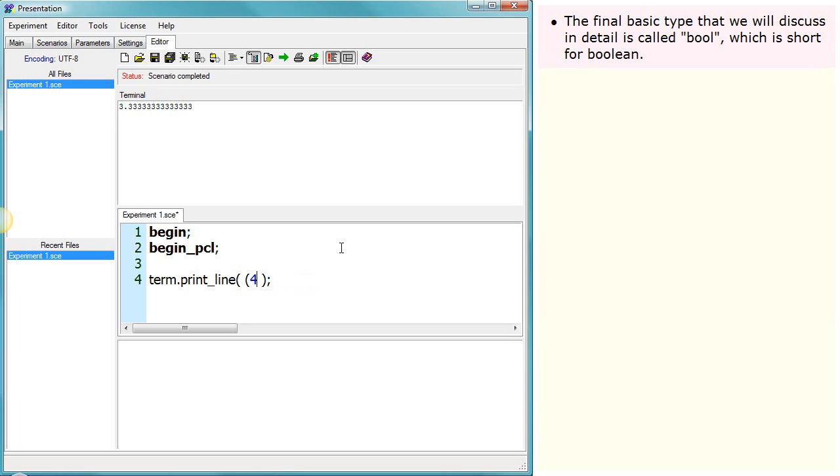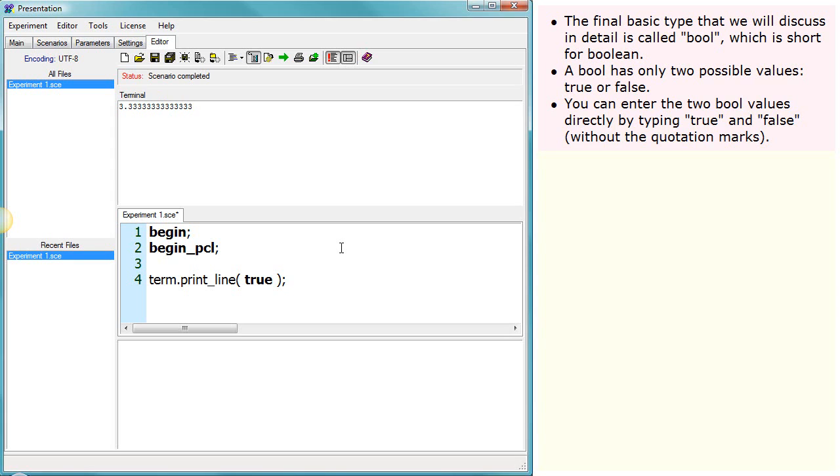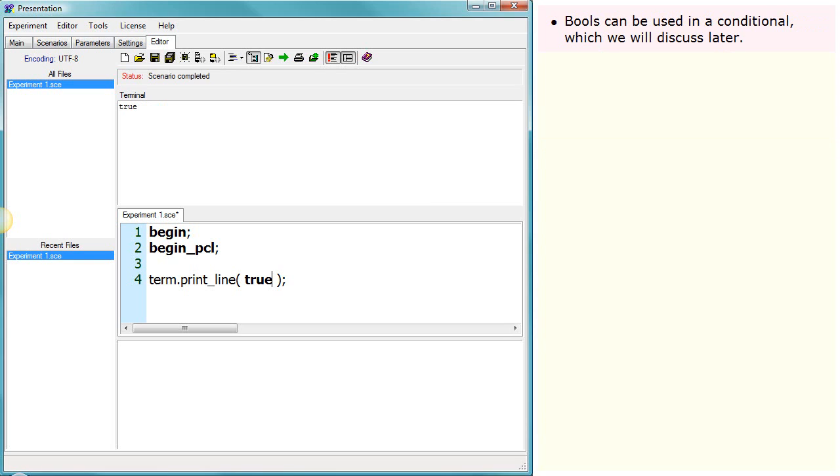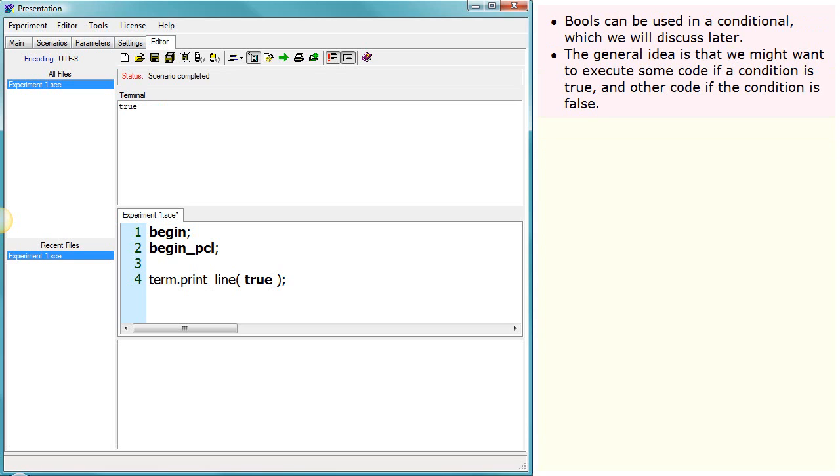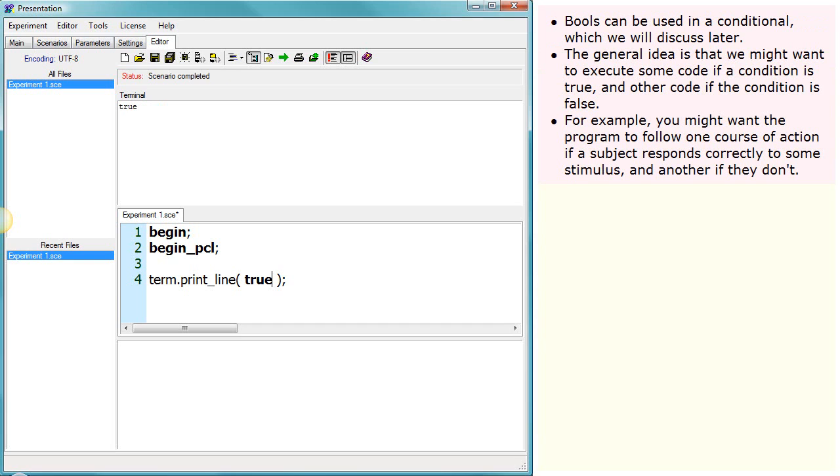The final basic type that we will discuss in detail is called bool, which is short for boolean. A bool has only two possible values, true or false. You can enter the two bool values directly by typing true and false without the quotation marks. Bools can be used in a conditional, which we will discuss later. The general idea is that we might want to execute some code if a condition is true, and other code if the condition is false. For example, you might want the program to follow one course of action if a subject responds correctly to some stimulus, and another if they don't. In most cases where a bool value is used, it is generated from a comparison operation.